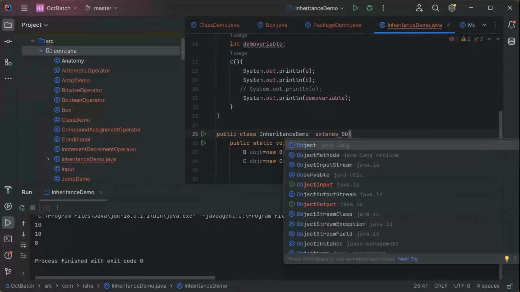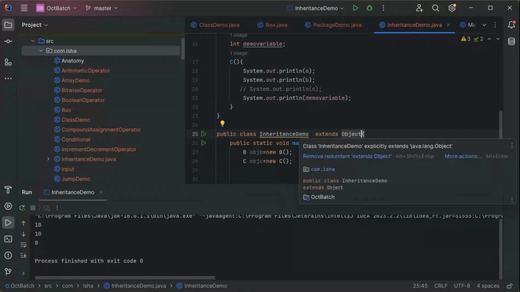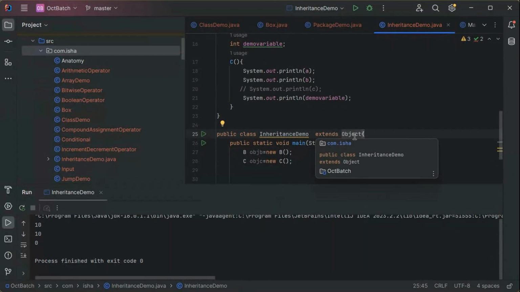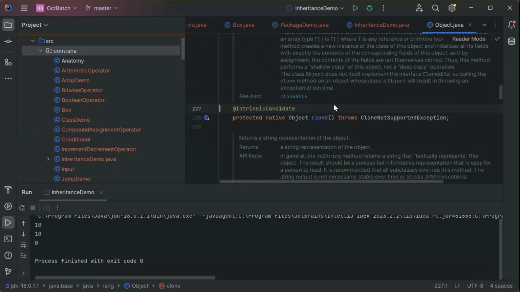Okay, this is a class. For you to see, there will be an implicit inheritance established between all classes with this Object class. So this Object class has some methods.